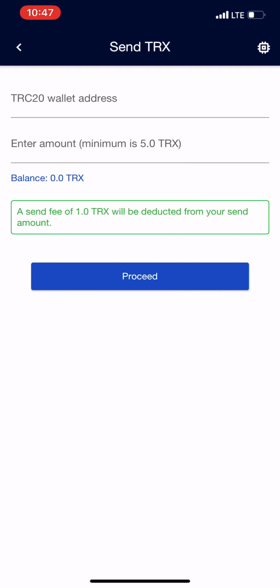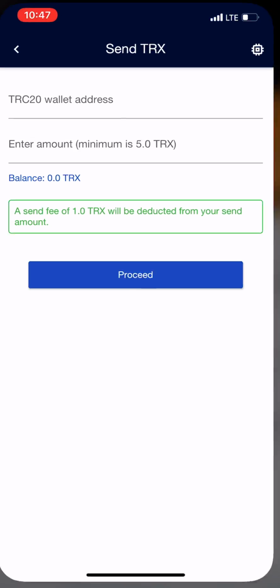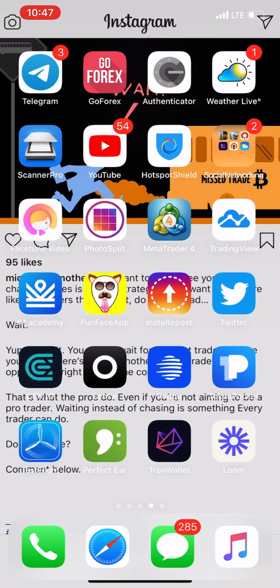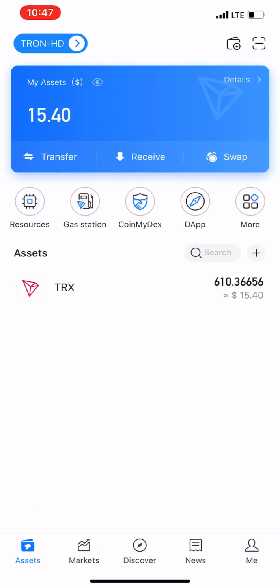Do you understand? You can see send is telling me to put in an address. So I have to copy my TokenPocket address and paste it here. So I have to go back to TokenPocket, click it. Then I'll go to receive. Since I'm on Tron, you can see, make sure that it's always on Tron.